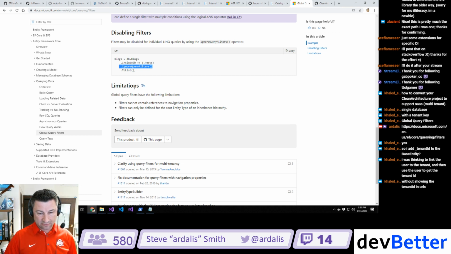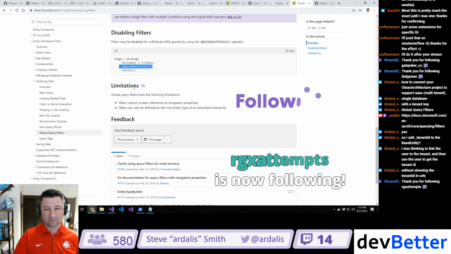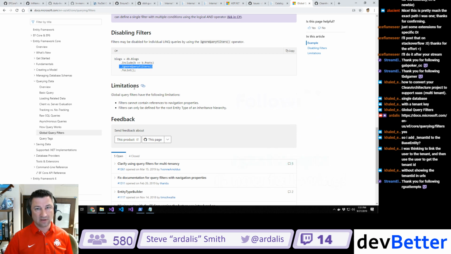I'm just thinking to link the user to the tenant and then use the user to get the tenant ID. Depending on the kind of app, yeah, you can do that. More commonly, I think the tenant is coming from the route. The tenant's going to be based on the domain, regardless of who the user is. You might not even be logged in, depending on the type of app, right? If I'm just going to a page and that page is a multi-tenant app for different people publicly, then you need the tenant ID to be derived from the domain, the route, something like that. Maybe even a query string.